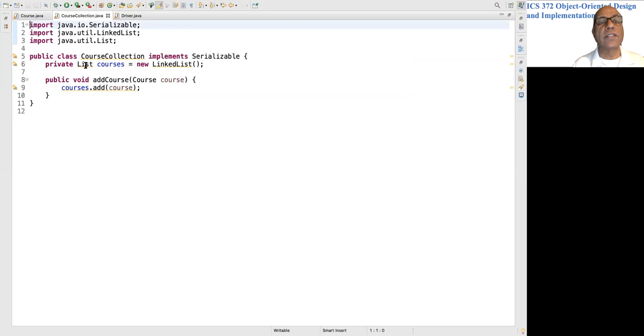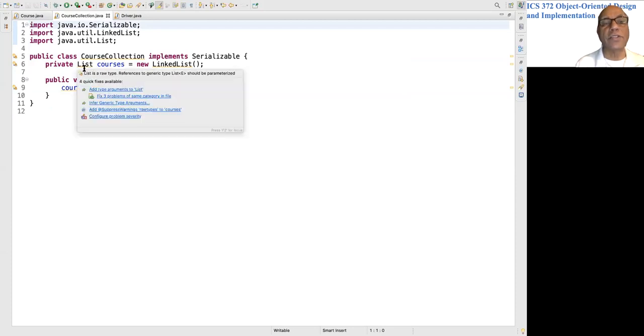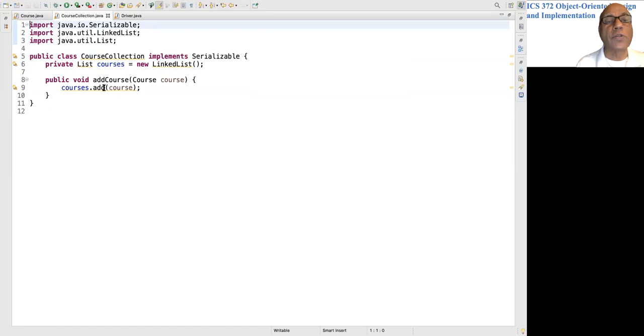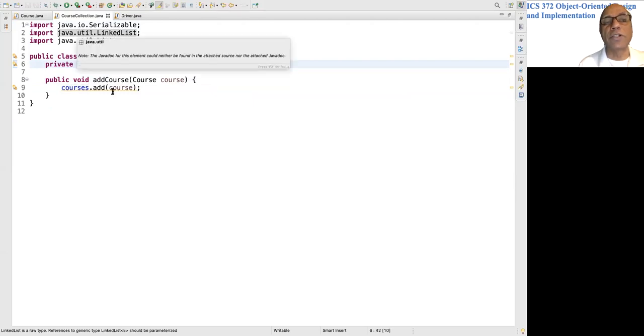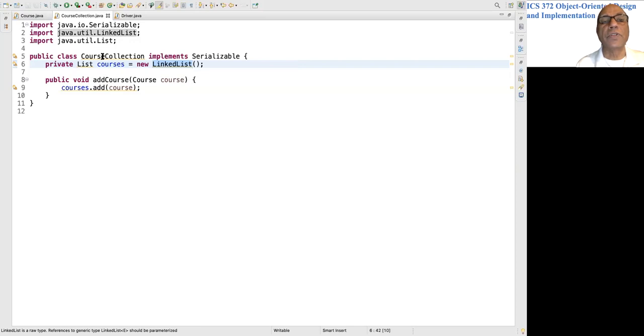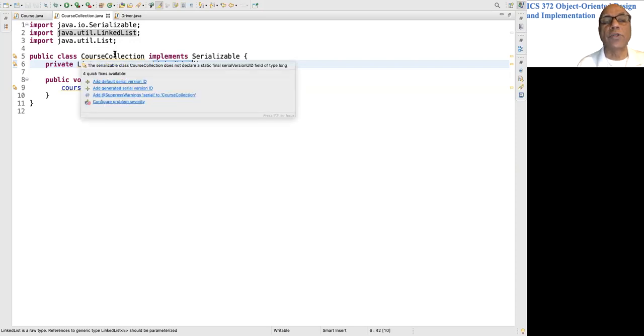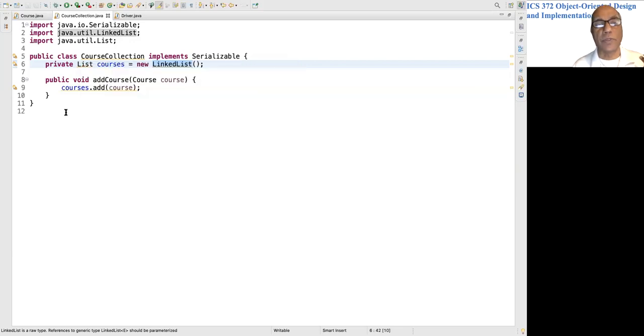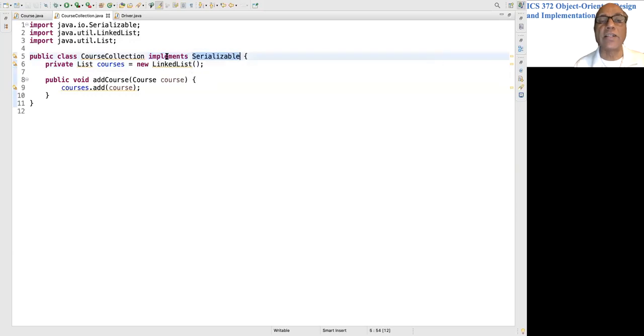CourseCollection is going to be a list. It is going to be a collection of courses. So you can add a course to this collection, which will be added to this list, courses. LinkedList is from java.util, and again, I would like to have CourseCollection stored on disk, so I'm going to serialize it, and I may just make it implement Serializable. So nothing more needs to be done for this either.